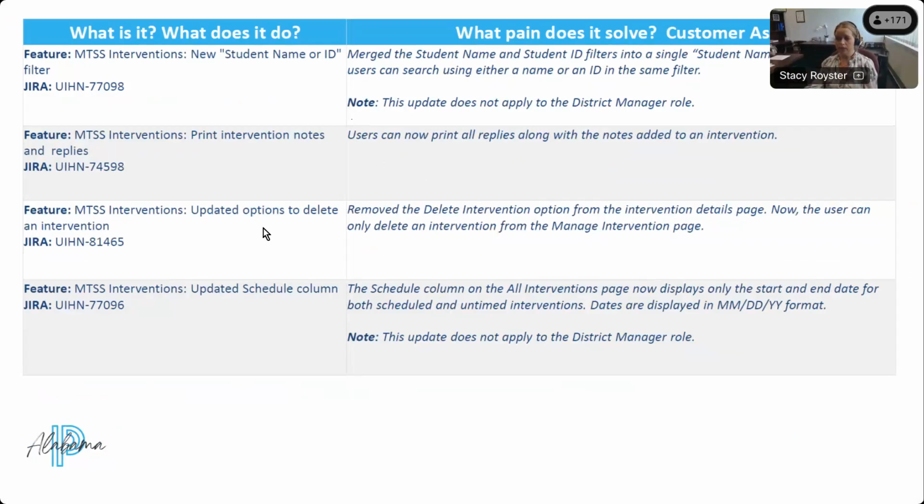They've updated options to delete the interventions. The user can now only delete an intervention from the Manage Intervention page, so that delete button has slightly moved. And they have updated the schedule column on the All Interventions page to display the start and end dates for both scheduled and untimed interventions. So you can see that as both. Now, if you're a district manager, which most of your district folks are, that doesn't apply to you, so don't worry about that.